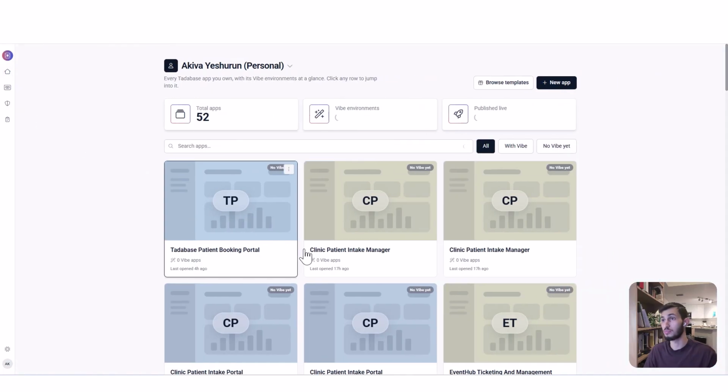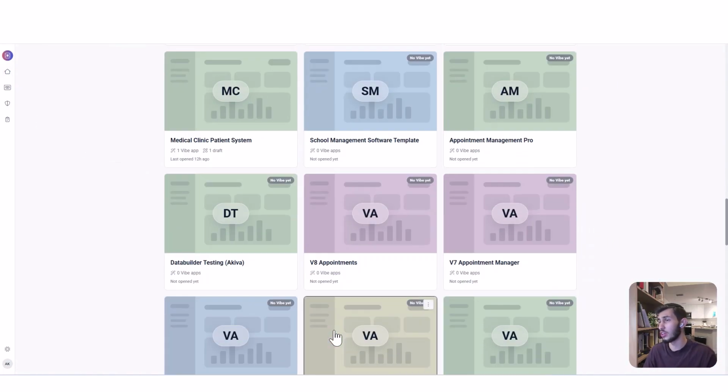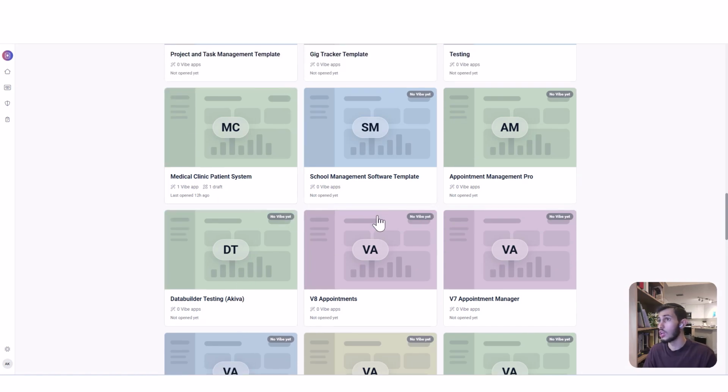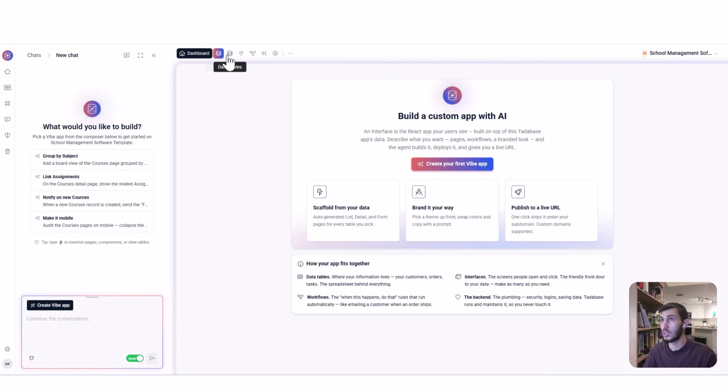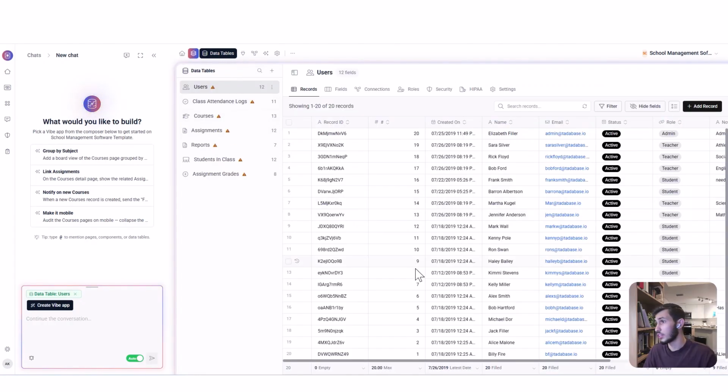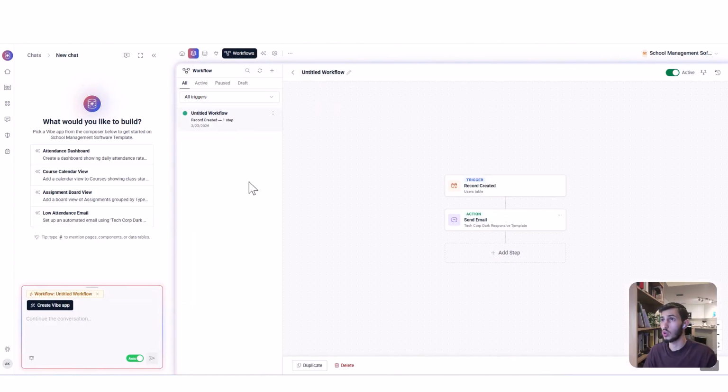Let's go to the home. Let's find an app in here that has no vibe apps. You can see it's indicated by 0 vibe apps over here. So let's take the school management software template. I'm not sure what's in this app. Let's see if there's anything in here. Cool. In this case, it seems to be a lot of records. There seems to be a decent amount of tables. Let's see if there's any workflows. It seems like there's one workflow in here.